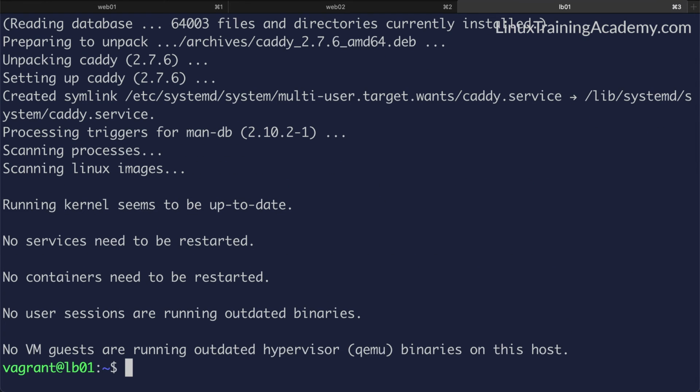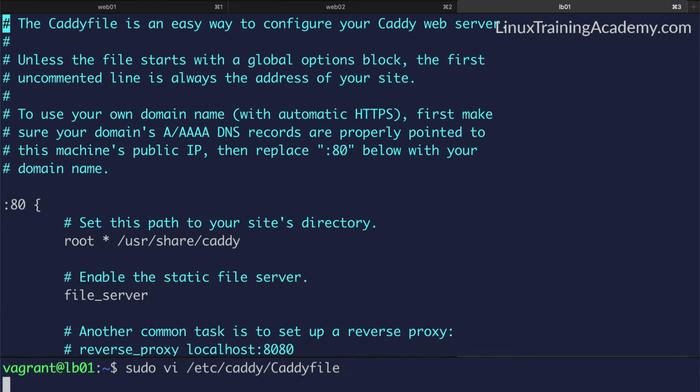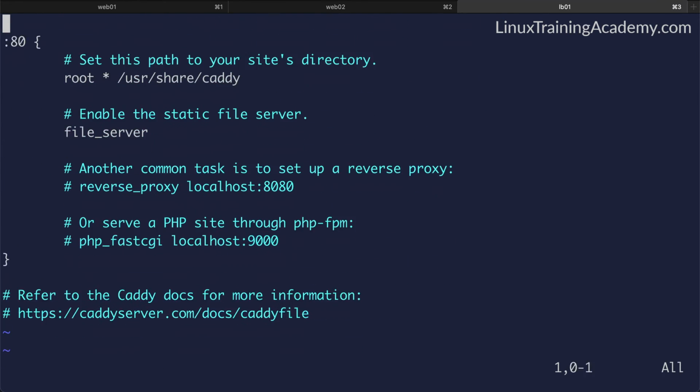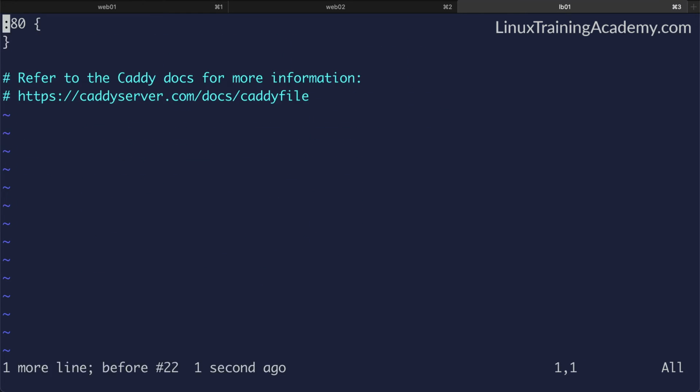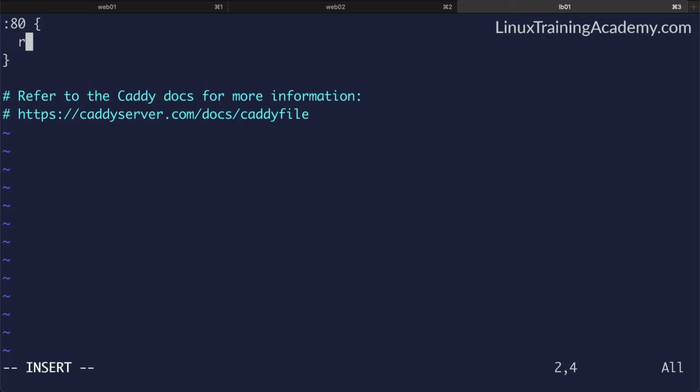Now here on the load balancer, I'm going to edit the configuration file, which is /etc/caddy/Caddyfile. One of the things that I love about Caddy is that its configuration can be very simple. It can do a lot with very little configuration because of its well-chosen default settings.